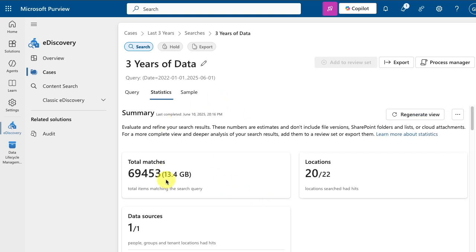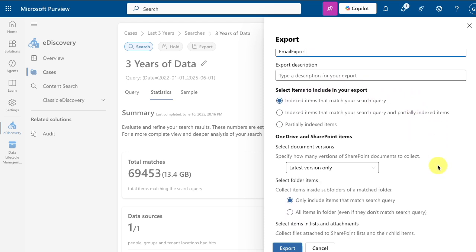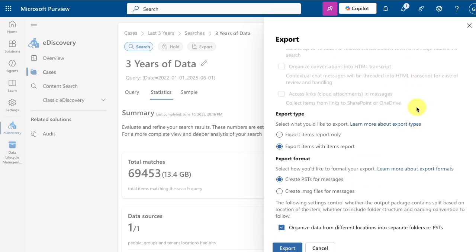After a little while of running, you'll get your statistic page, your summary page that'll pop up, and that'll tell you how much email you have. So you can see we have 13.4 gigabytes. Then we can go up and click export. And the name of our export can be email export. And we want to include all the items that matched our query. Don't have to worry about some of these other OneDrive because we didn't really export any of that.